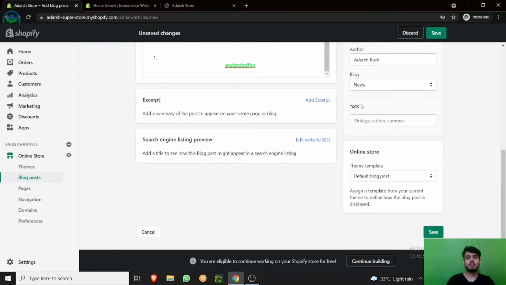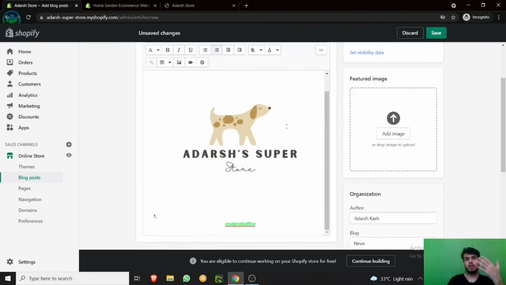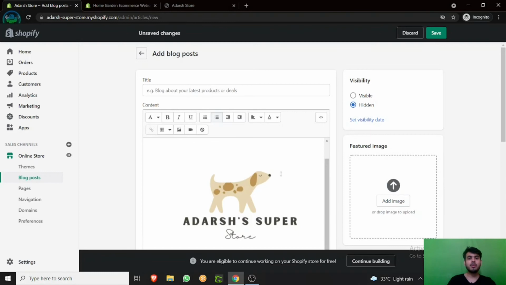If you want to give different tags, let's say this blog is related to dog products, you can research with the help of SEO tools which are the best tags, like dog products 2021, trending dog products, or anything. You can paste all of those tags over here. These are options like vintage, cotton, summer. Then, what should be the theme? You want the default blog theme. And see, you are creating your blog.